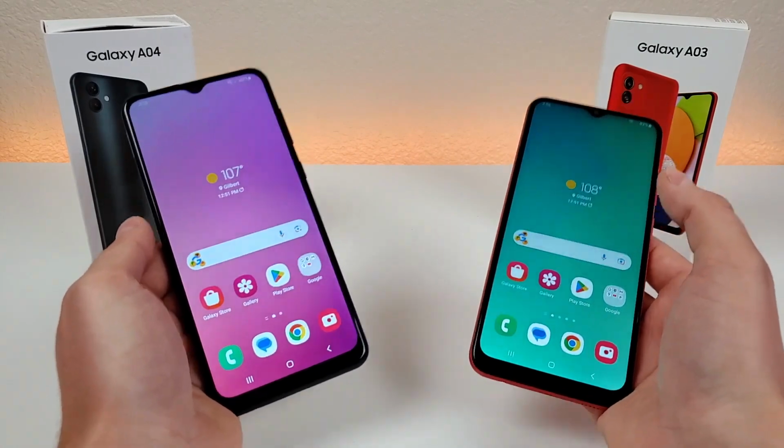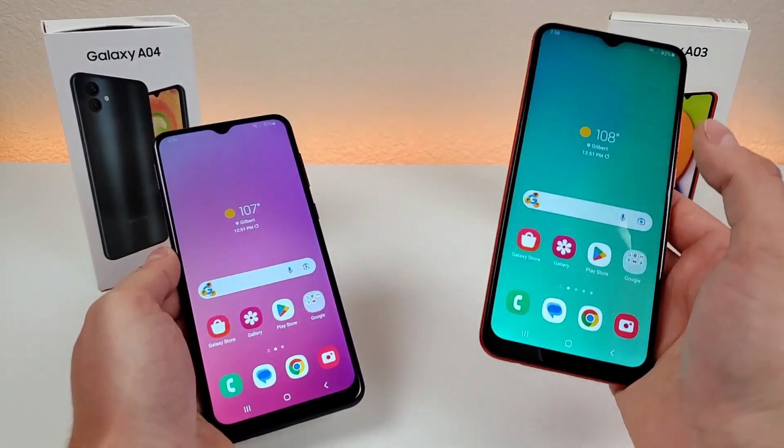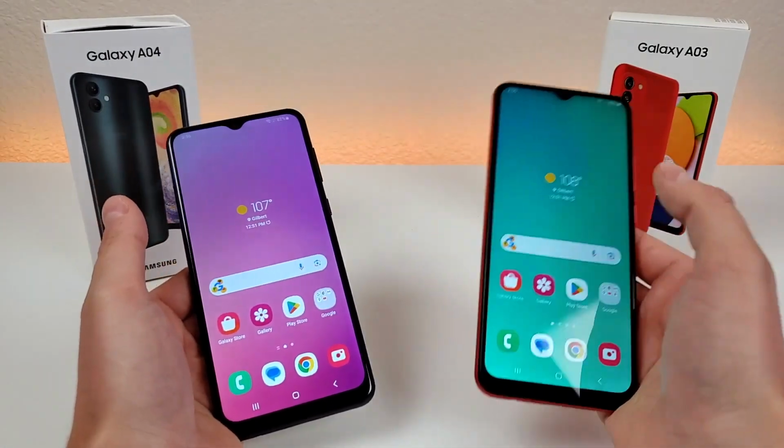But hopefully this video gave you a little bit better of an idea of if you should go for the A03 or A04, or if you should avoid both of them.